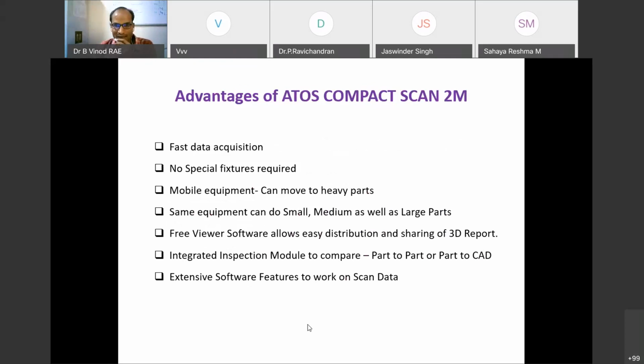The advantages of the ATOS Compact Scan machine. It's a very fast scanner with fast data acquisition. Quickly we can scan the component in a faster manner. There are no special fixtures required for the scanner. So we can either rotate the component or move the component, or rotate the scanner, whatever we can do. And it's completely ready to scan.